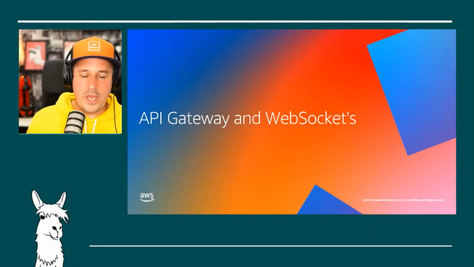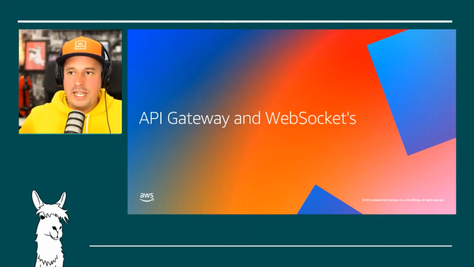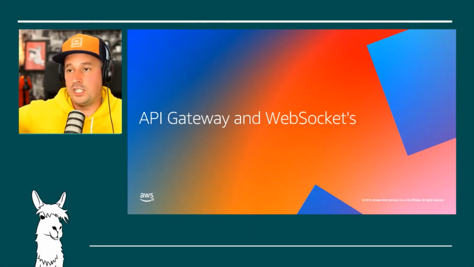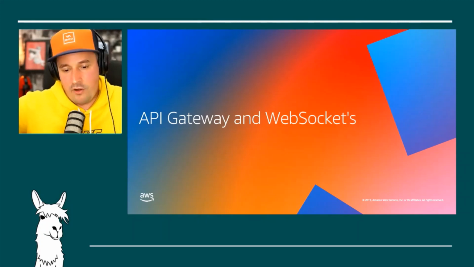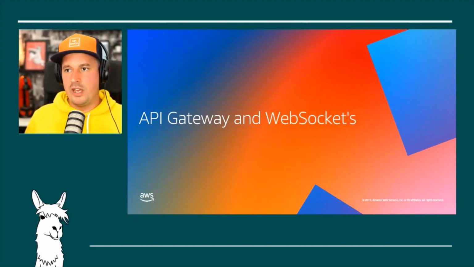Now, API Gateway has been a service which is around in AWS for a long time. And what it basically is, imagine it as a proxy for your APIs. So you can create your APIs in whatever you want, and then you put this gateway in front of it, and you can use that as your interface to the application.